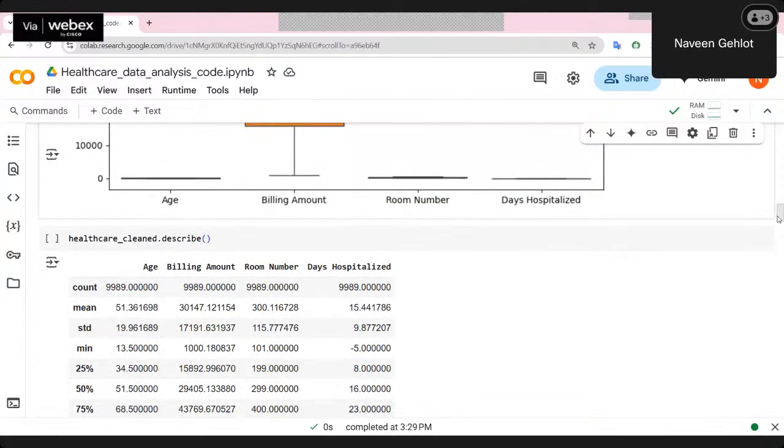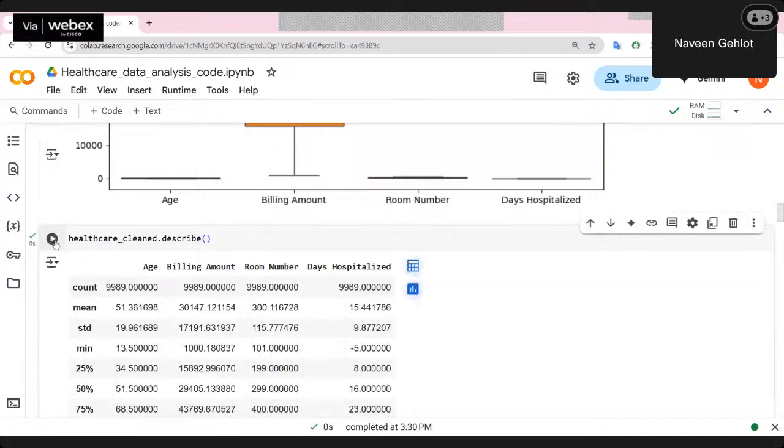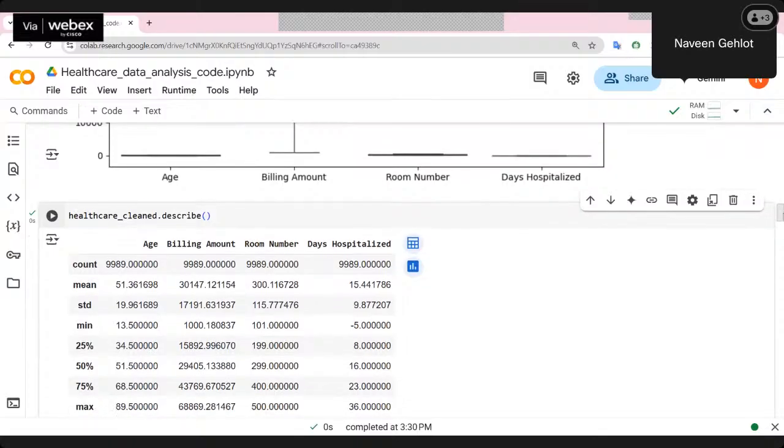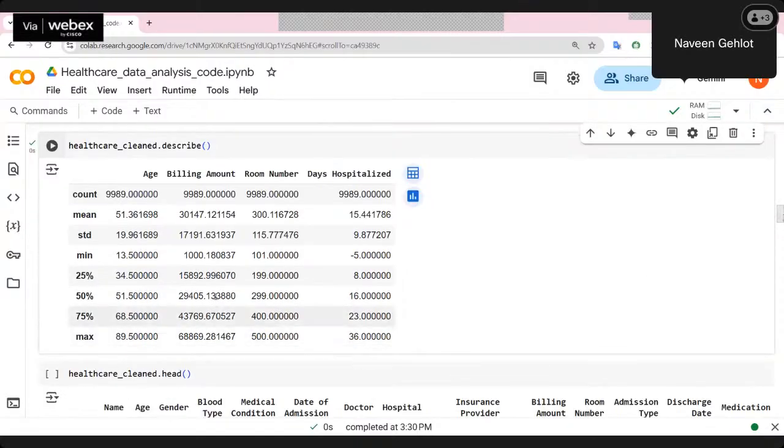So after removal of this, we go again to check the stats of the numerical data sets. So just run it with healthcare dot clean dot describe, because healthcare clean is the data after removal of outliers. And now we can visualize that the values are in a suitable range.